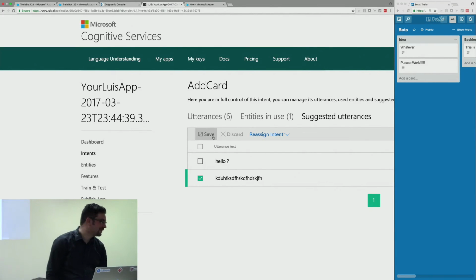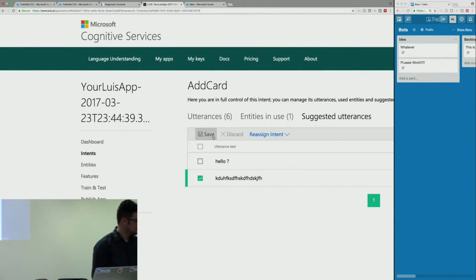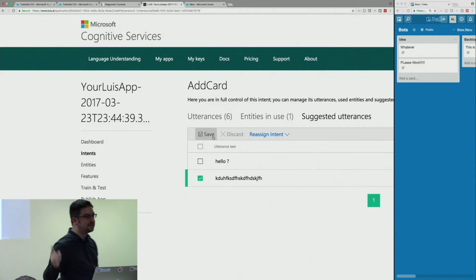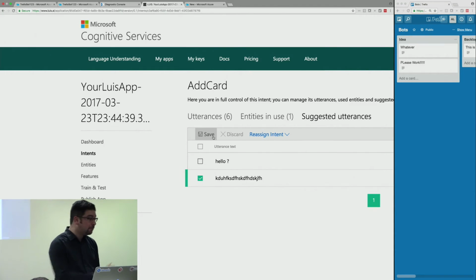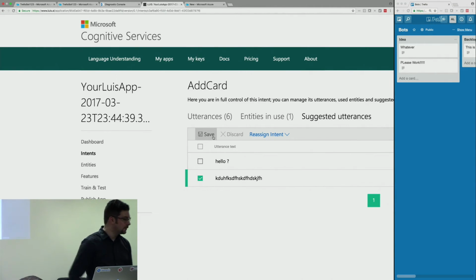Is there any language recognition, like translations? Yes, there is a translation API I can utilize as well, and that would be a really good fit for something like this.